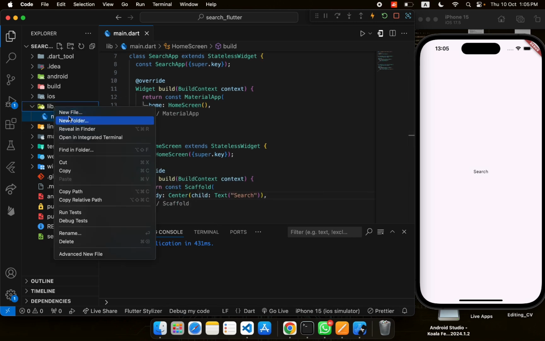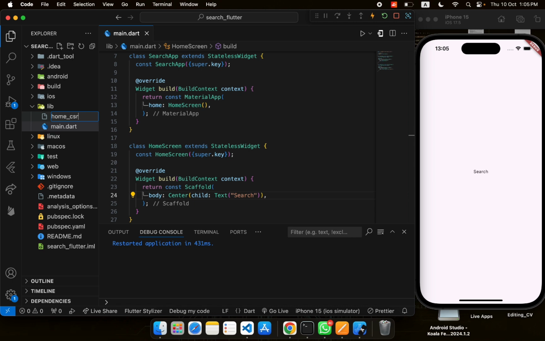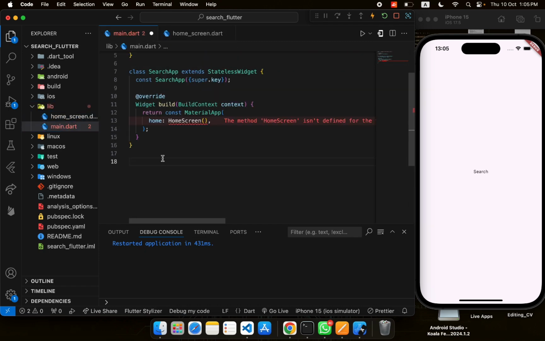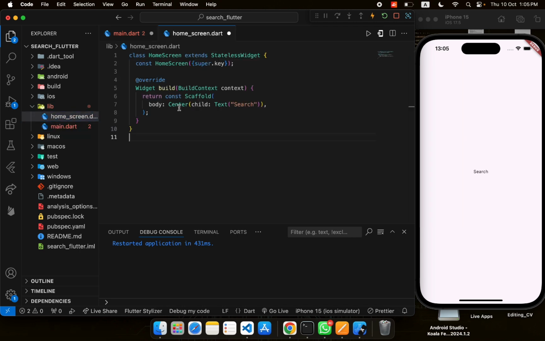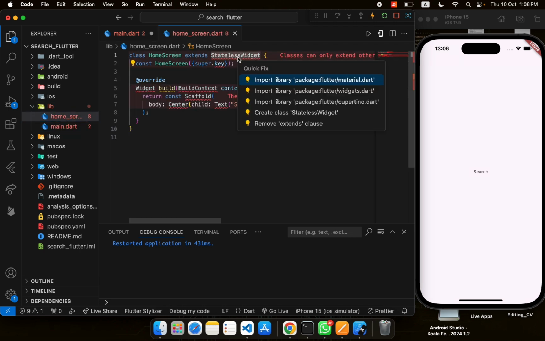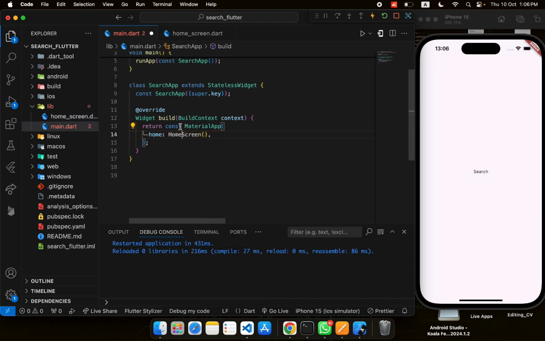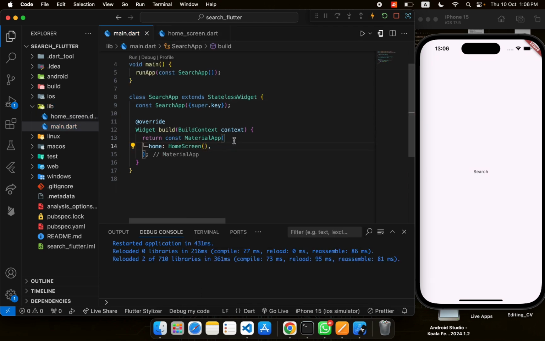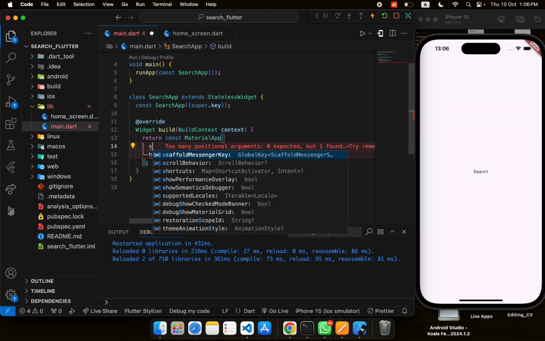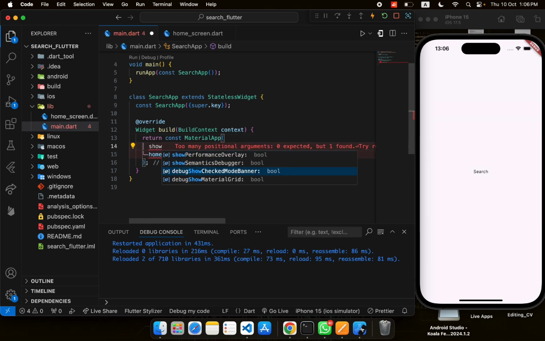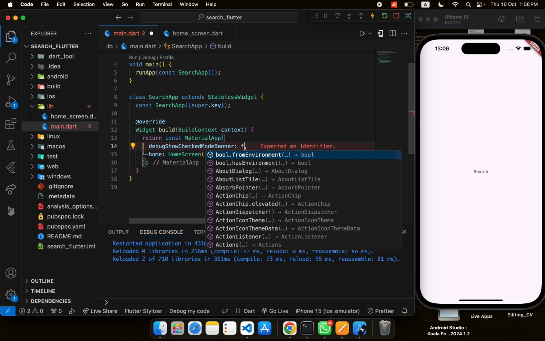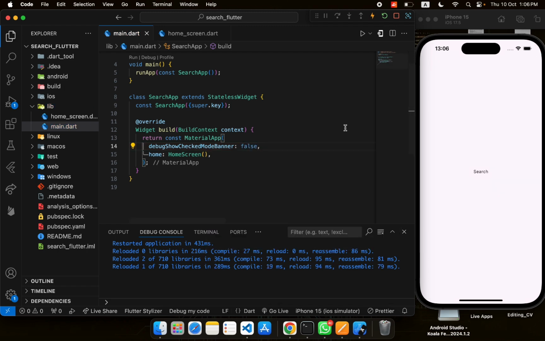Let's create a new file with the name home_screen where we will add this search thing. So that will be home_screen.dart. Just copy this code from here and add it here. Import the material library. Also import the home screen in main, and now we can implement our code here. Let's remove this banner, the debug show check mode banner. Let's set it to false to remove it from here.